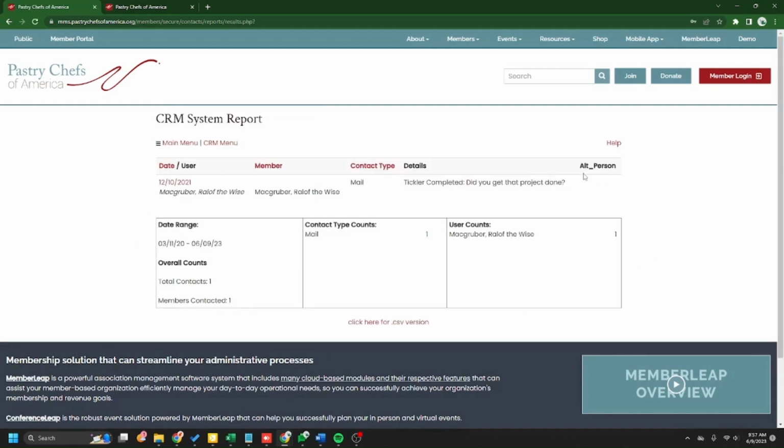So right here, it's going to show this person was contacted by mail. And here are the details. And then you can go ahead and download a CSV version.